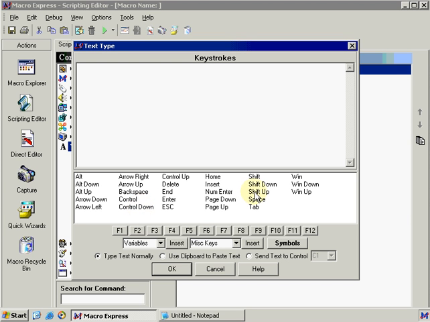It just means that it's going to hold down the shift button instead of the control button or the alt button. And the shift up, of course, works the same as the control up or alt up, with the difference of the shift button being pressed.